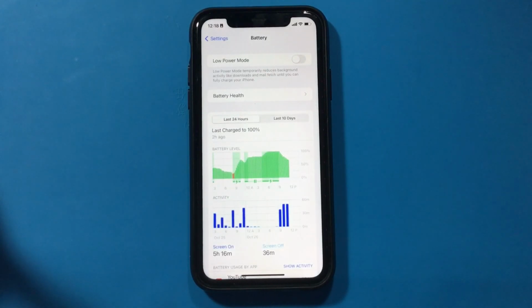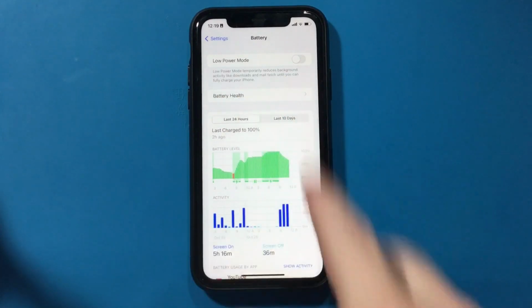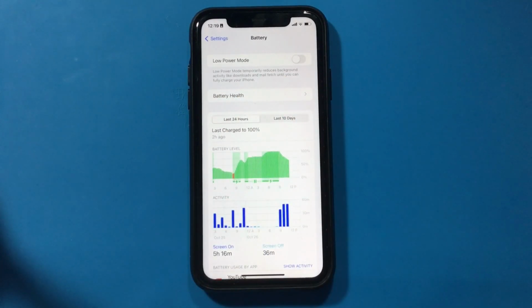Low power mode, low battery mode, battery reserve mode, whatever you may want to call it, guys, it does need to be turned off for the duration of this download. The reason why it needs to be turned off is pretty simple. Background activity like downloads actually gets restricted and turned down for this download. So if you have your low power mode on, most of the time the download won't work, so make sure you turn it off.